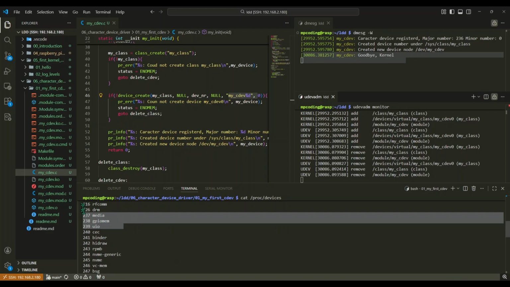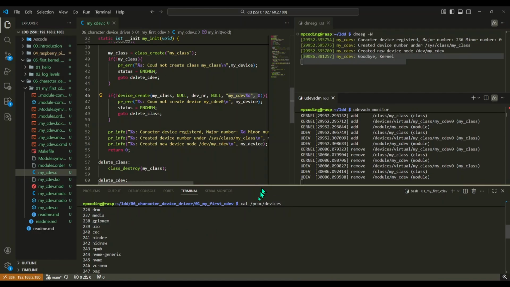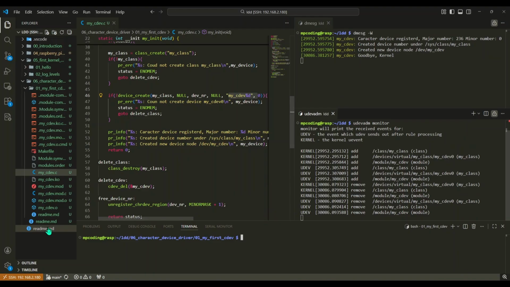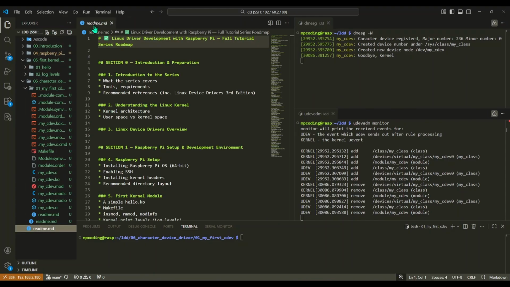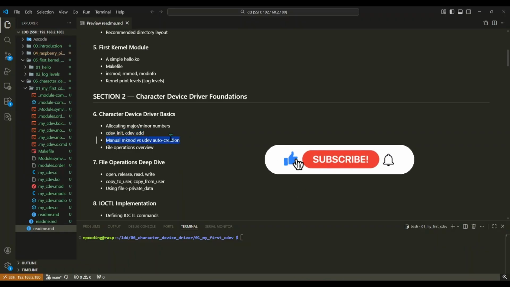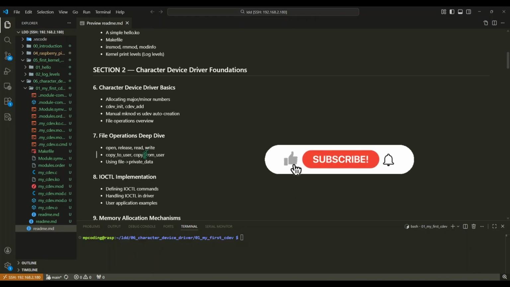This confirms that the entire cleanup process completed successfully, meaning we no longer need to manually create or remove the device node. udev takes care of that automatically. This is how a character device is created with udev. In this video, we covered character device creation, major and minor number allocation, the use of cdev_init and cdev_add, and udev's automatic device node handling. In the next video, I will explore file operations in more detail.